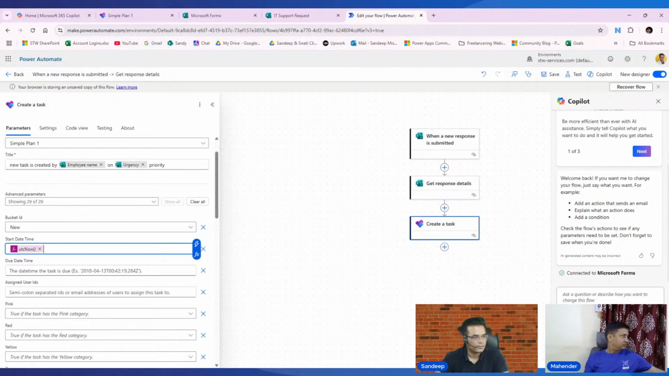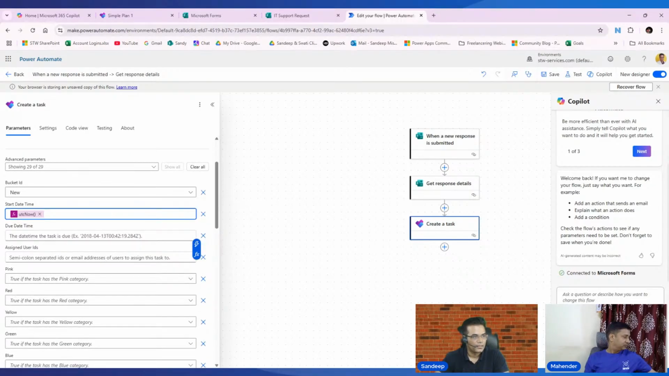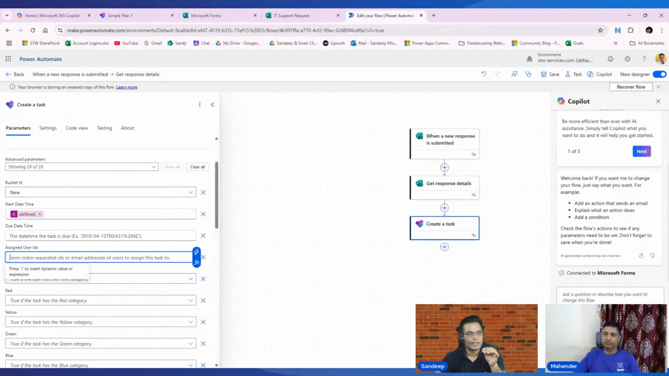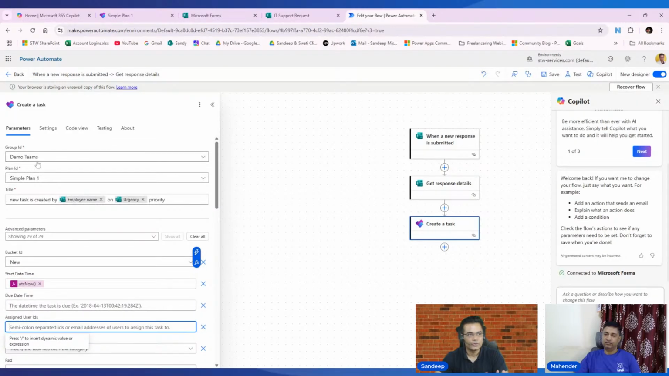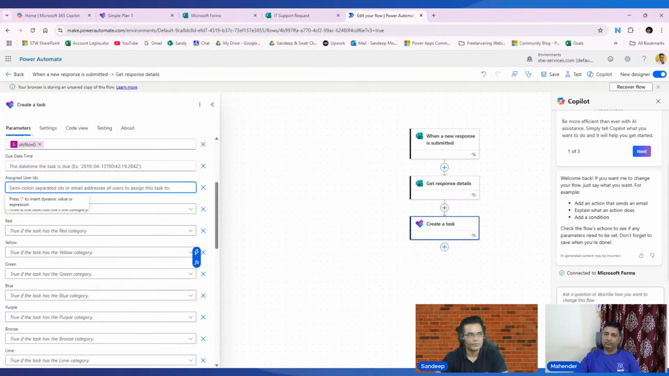Due date, we will just leave for now, and Assigned user ID. For example, you have an IT support person in your organization, so you can pick the name, or you can give the email address of that particular IT person. Once this task is created, it is automatically assigned to that person. But make sure that person is part of the group ID you are selecting here, with access to that group. So I will add my name here.